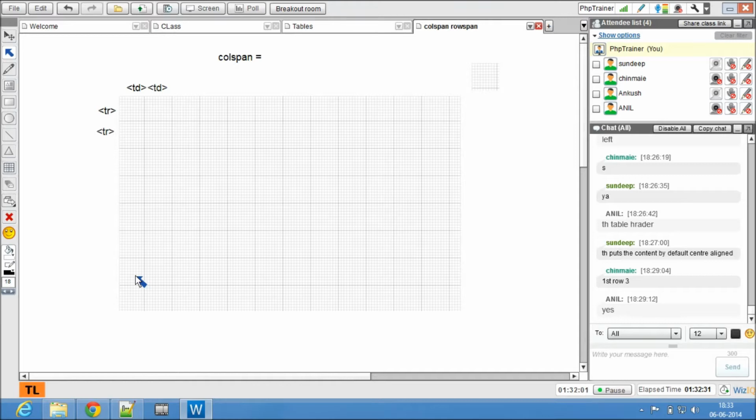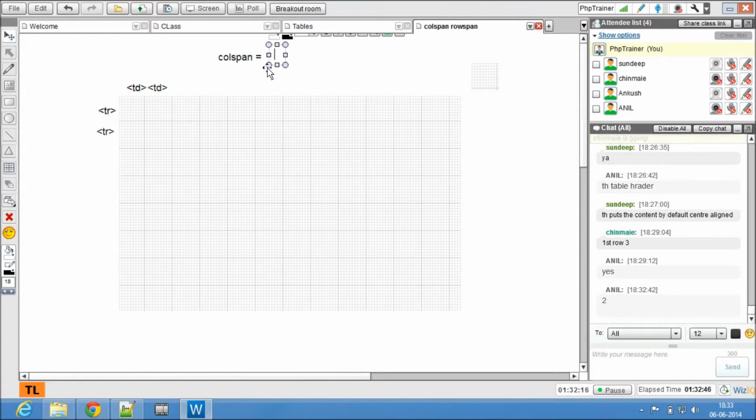Now what does exactly it mean? If you separate it, it is col span. Span is nothing but spread. How long do you want to spread this? So how many cells you want to merge there? How many columns do you want to merge there?